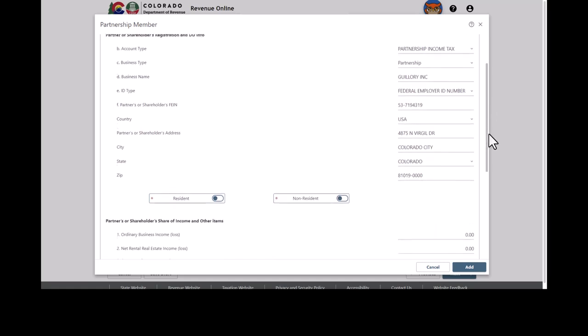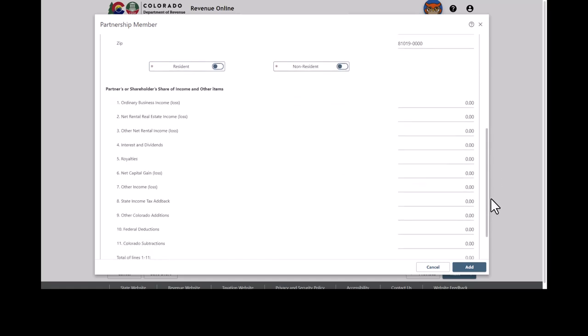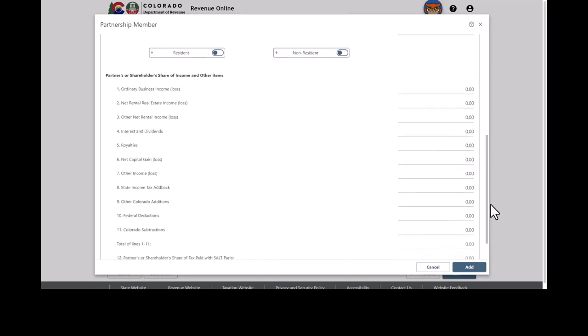Then we scroll down to the next section. When selecting resident or non-resident, please make sure that the selection matches what was originally filed on the return. We know that many things may have changed since the original returns were filed, but this is another validation measure, so please choose what was included on your previously processed return.